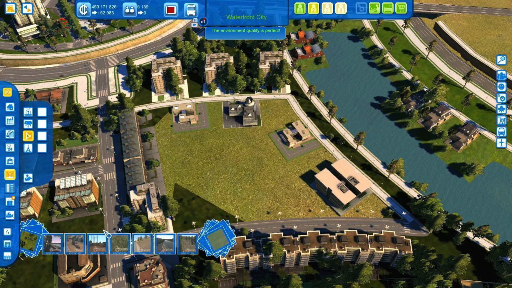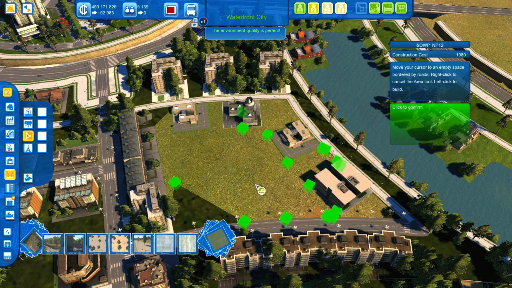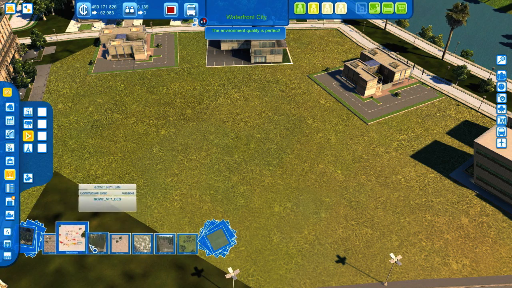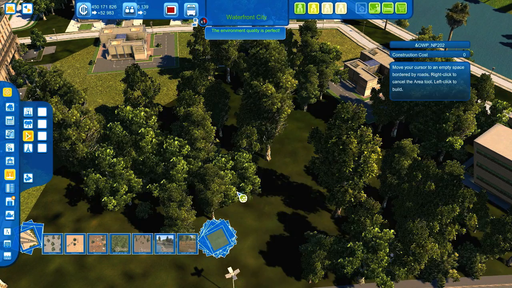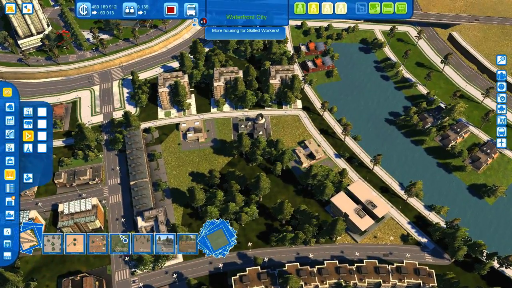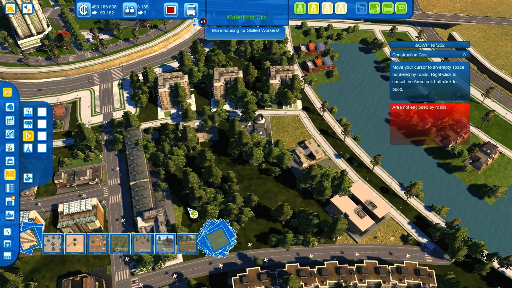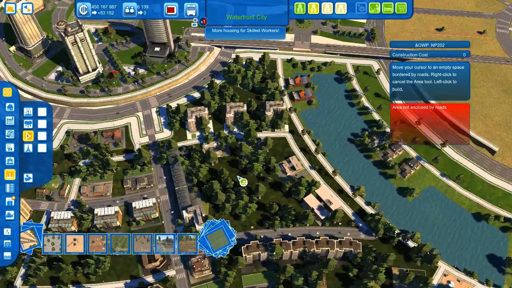So many parks. Oh, this is the wrong one. I think I used this one. No. Where is it? This one. All right.